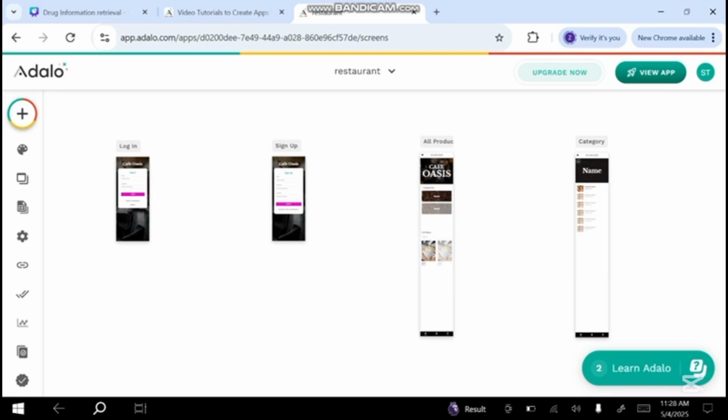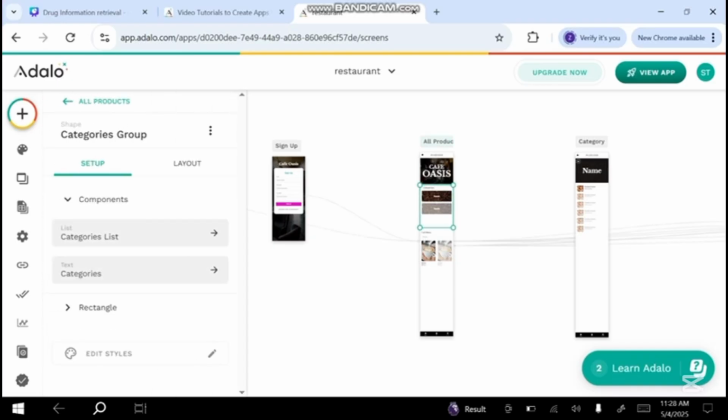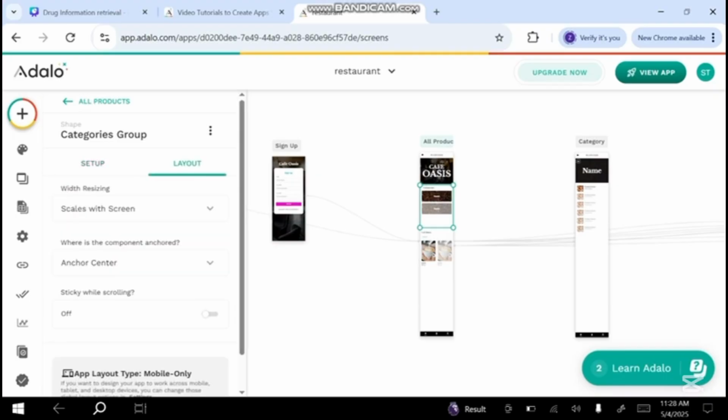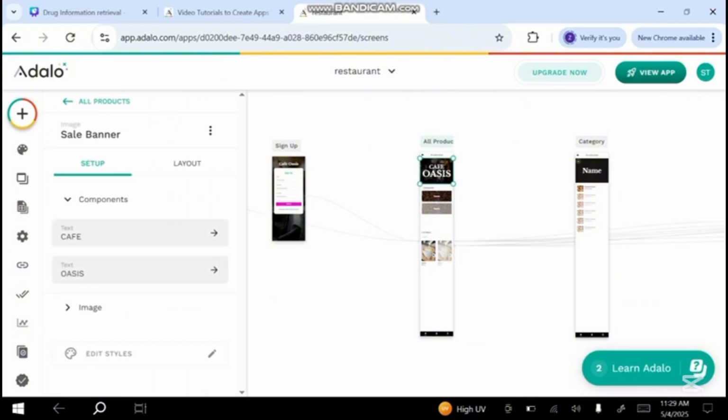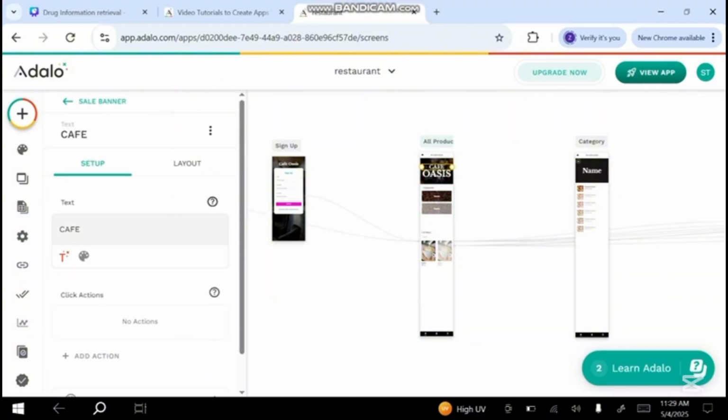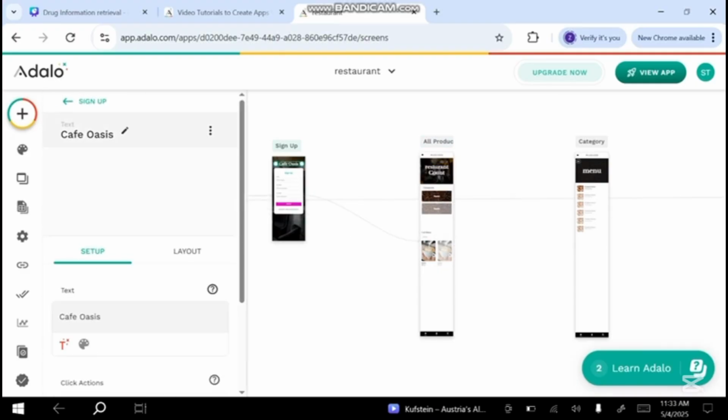So if we talk about how you can do the editing, for that you just have to go and select any page. Here I have selected a specific area. Now you can see here the list and the categories. You can change these things. And similarly, if we select one more area here, now I have selected the name, and if we change this cafe name to maybe restaurant and apply, you can see that now this name has been changed.